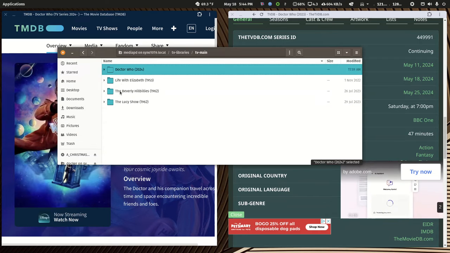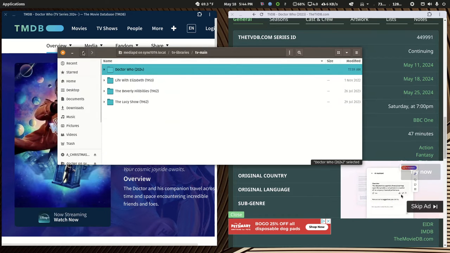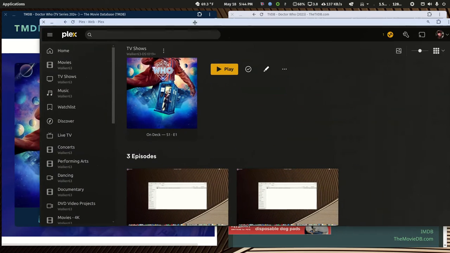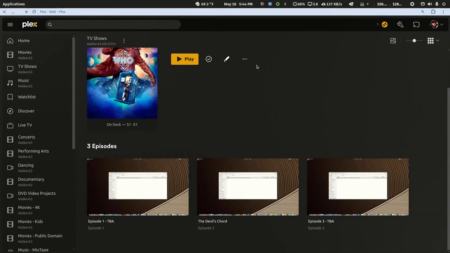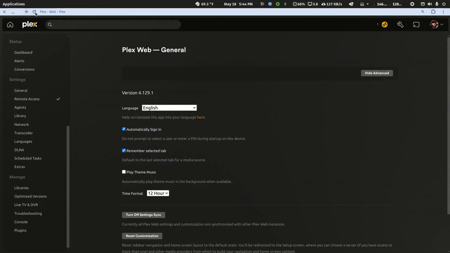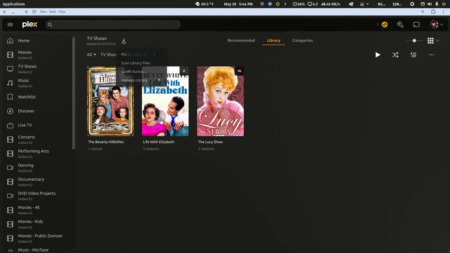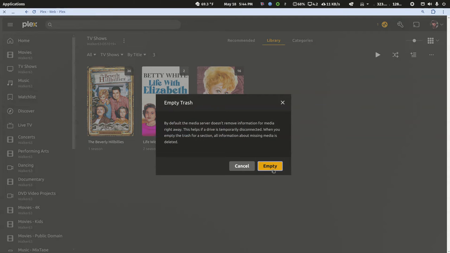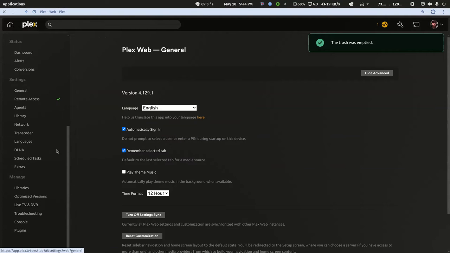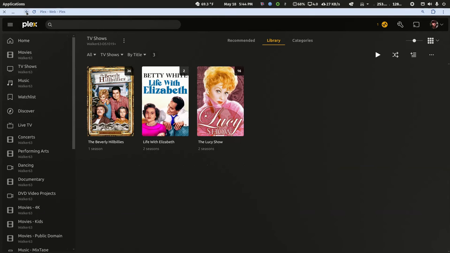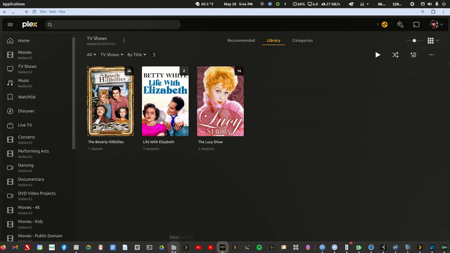All right, so let's get that out of here. And let's do a little Plex dancing. We'll let this series rescan. And now I will empty the trash, which is the second part of the dance. Then I'll go to troubleshooting and I'll clean bundles. And now I reset Plex as if that series was never added.